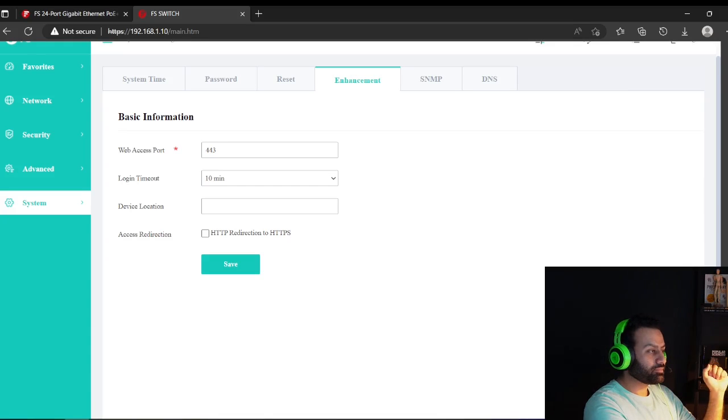Enhancement. Guys, here is the portion where you can specify how other people can access the switch through the web, using HTTPS or HTTP.